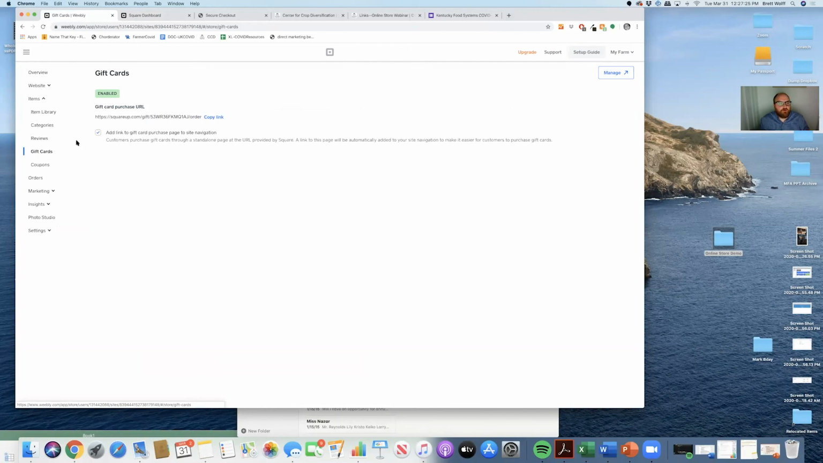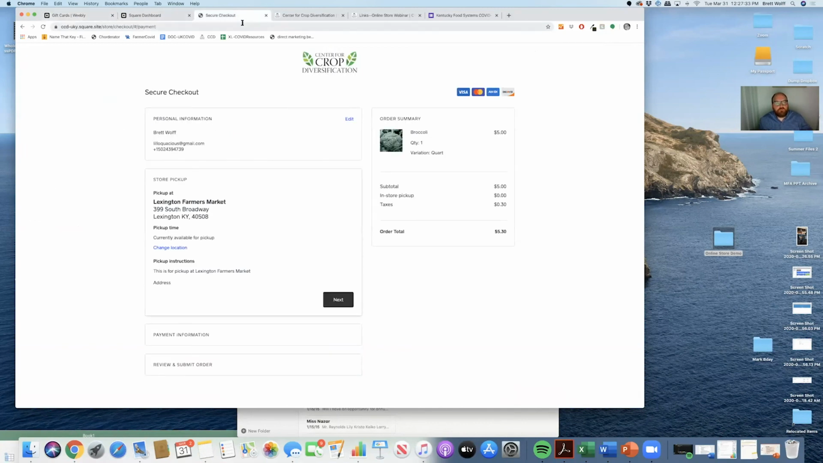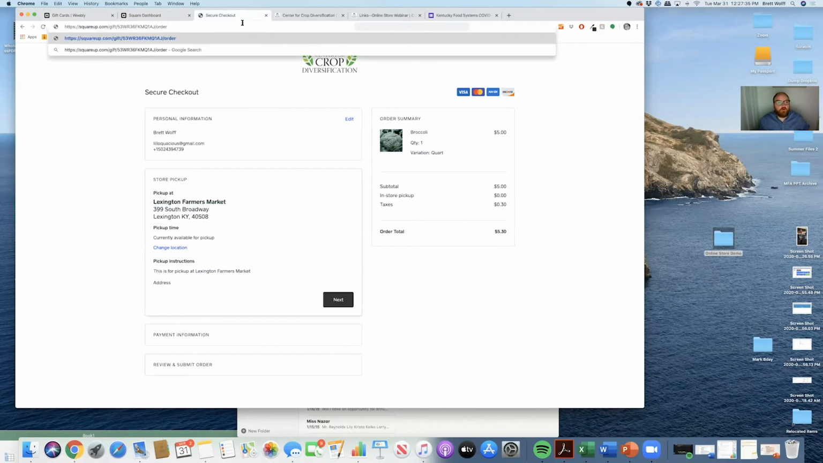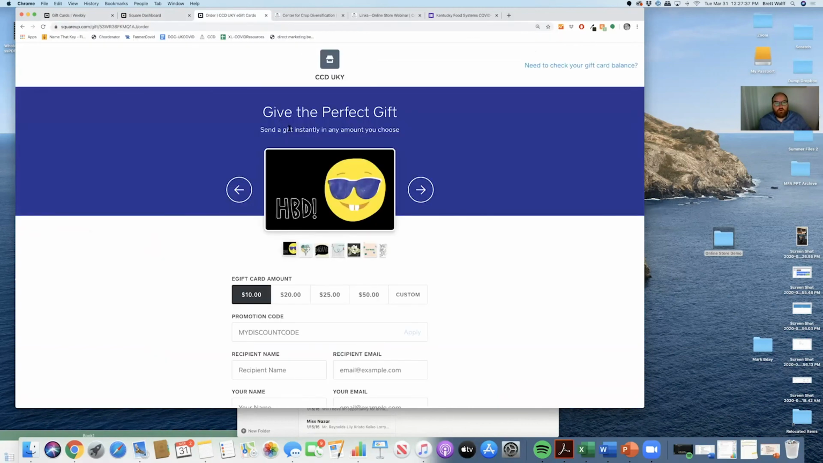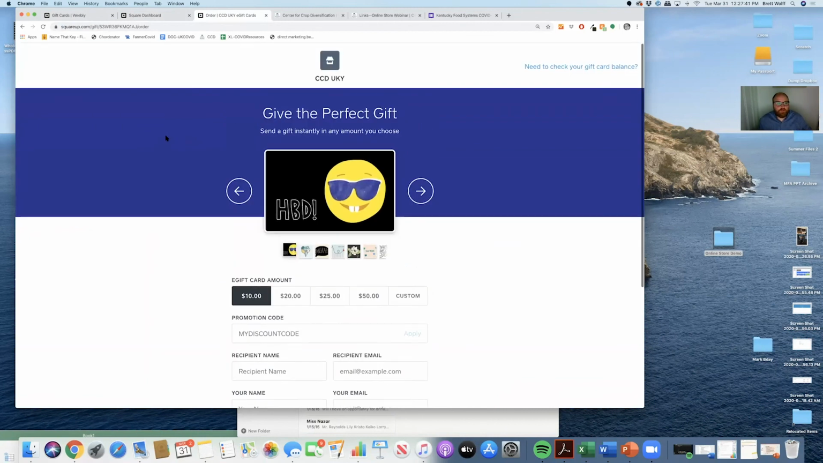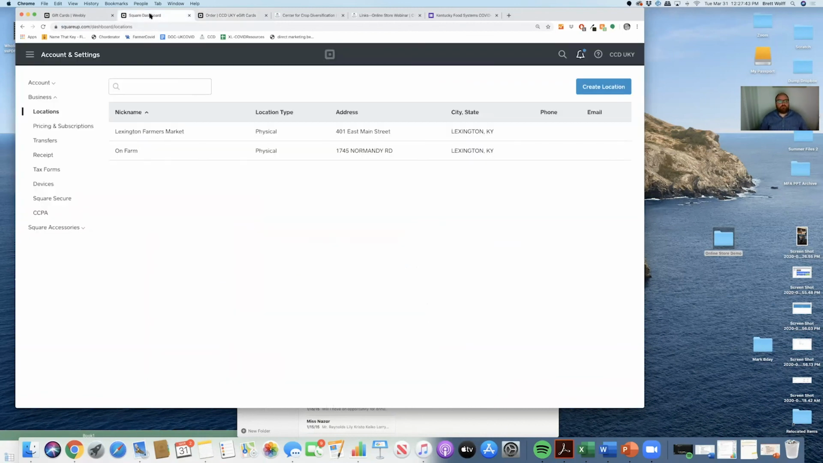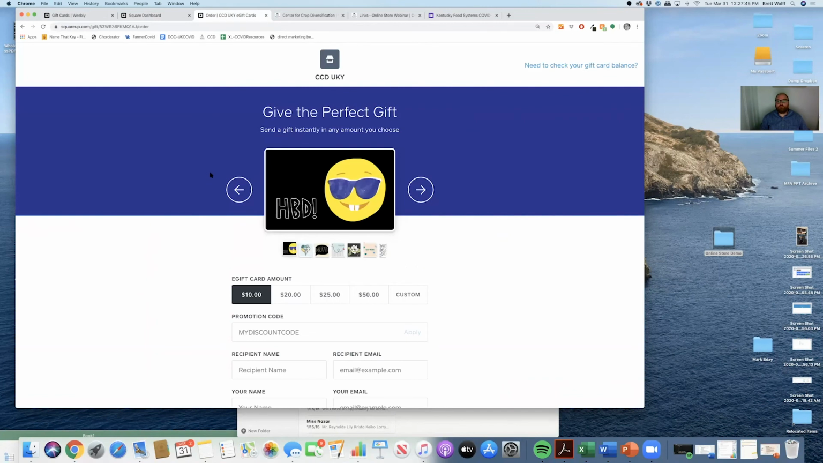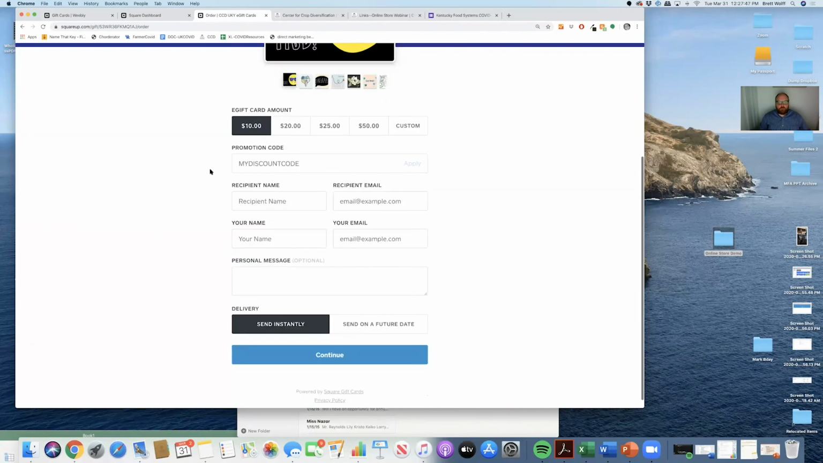Well, it seems like now it worked. I don't know if it just needed to think for a second. So let's copy the link. Let's see what it looks like if you send this out to somebody. Well, there you go. So I guess that worked. I don't know why that gave me the error message. I don't know if they're just dealing with a lot of traffic right now.